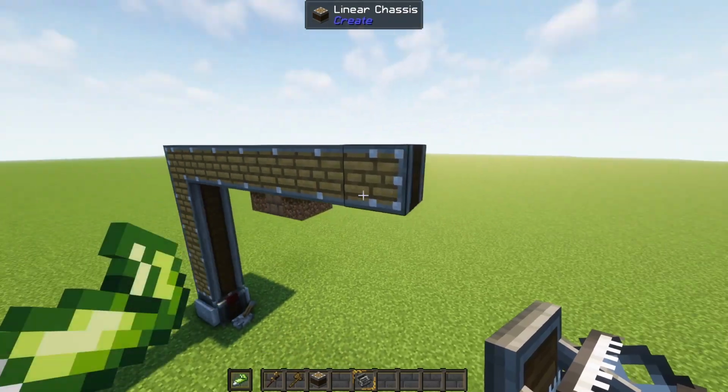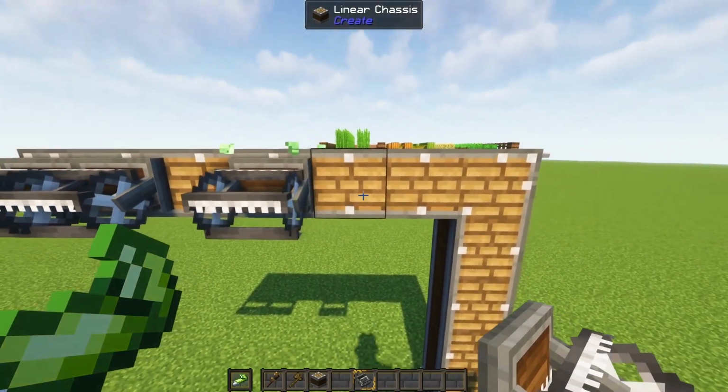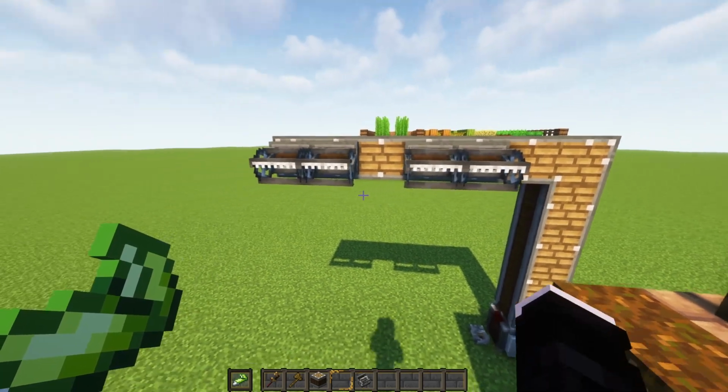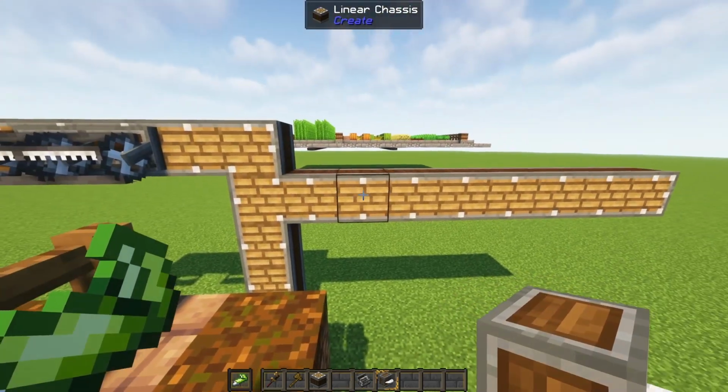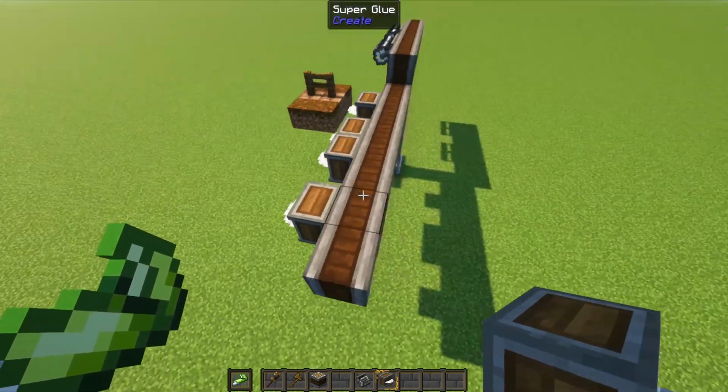So to begin, let's go left and get a few harvesters to farm the sugarcane. We don't really need it on both sides, so just the frontal one should do. Now to the right side we have pumpkins and melons. For those we need mechanical saws.